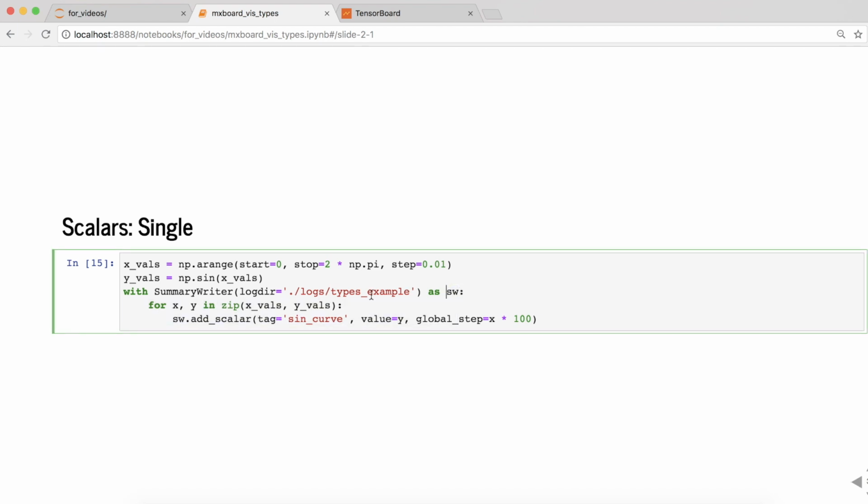We create our summary writer, and then we access that and we add scalars. So we iterate through all the different values of x and y. This will give us a certain x value and then the sine of that x value, because we've done all the calculation above. And then we add the scalar.